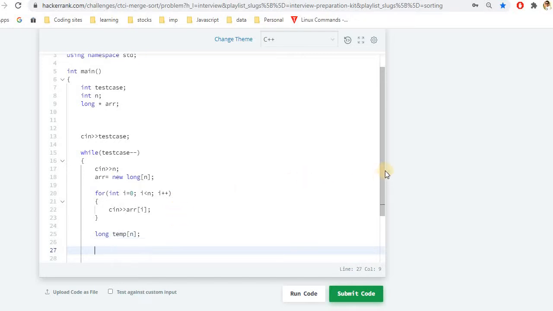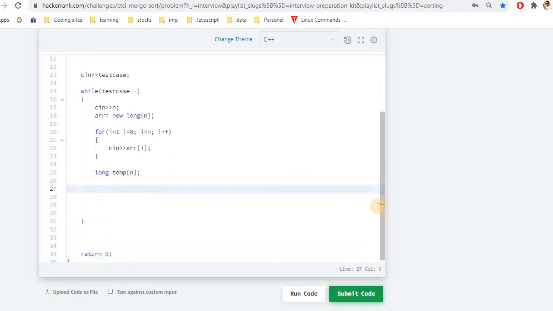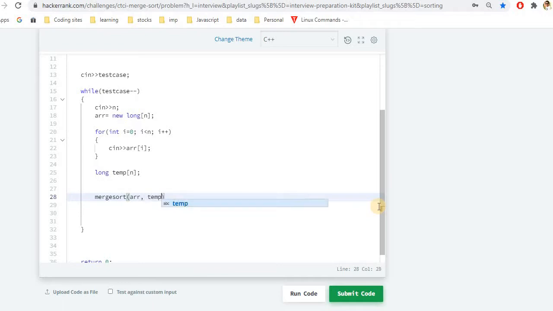After this we need to count the inversions. Here, instead of writing the whole program in main, we'll go with modularity. That is a trend here. So let's create a function merge sort, and here we'll pass the array, then a temporary array, then the first value or start, and the last value. The last value would be n minus 1.